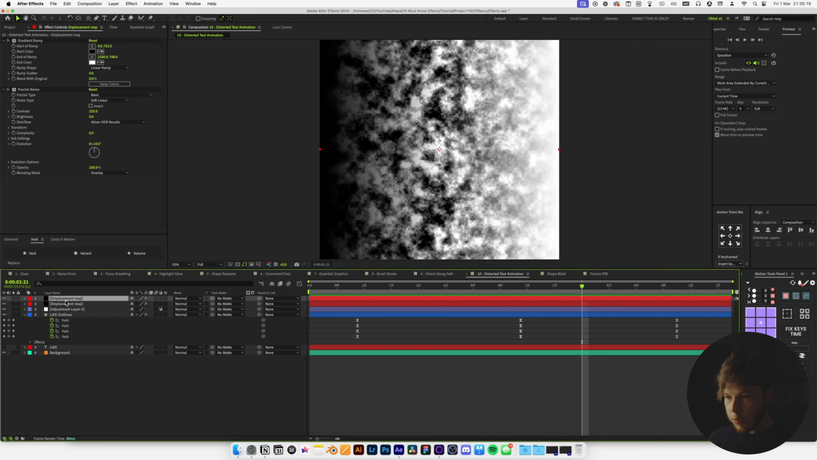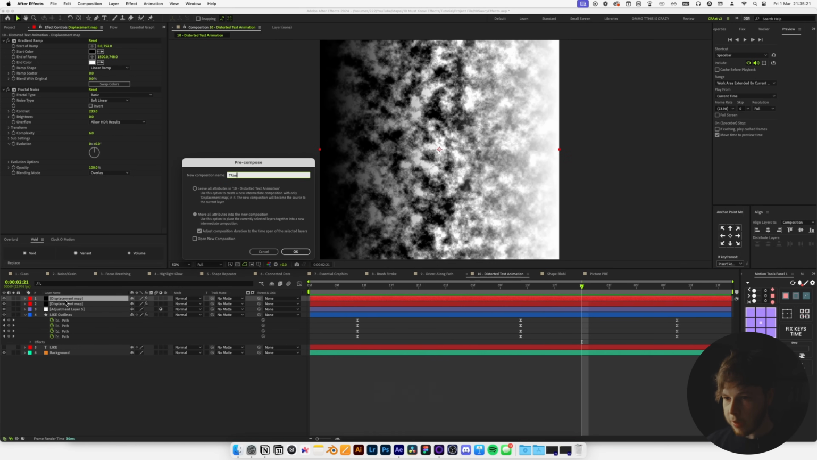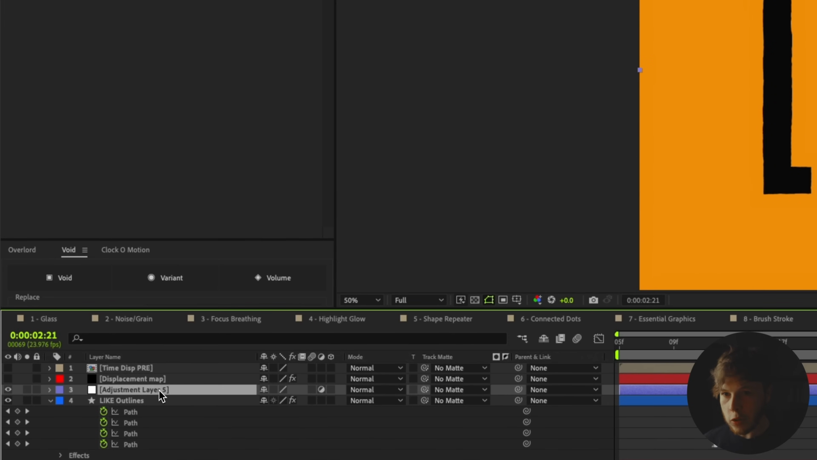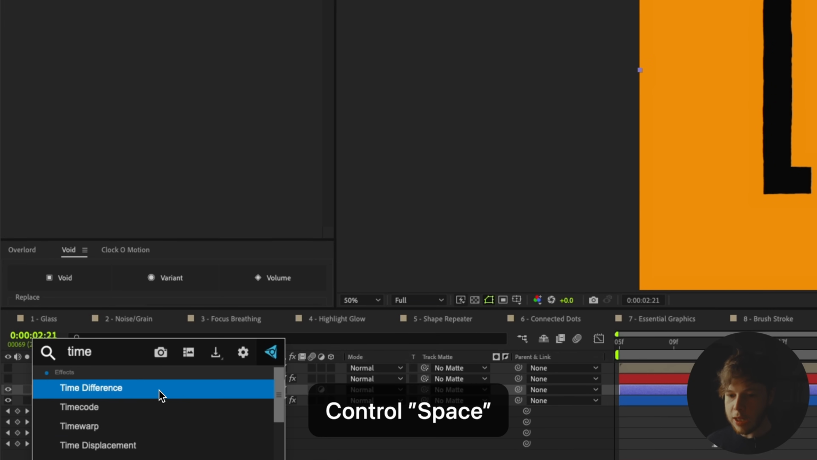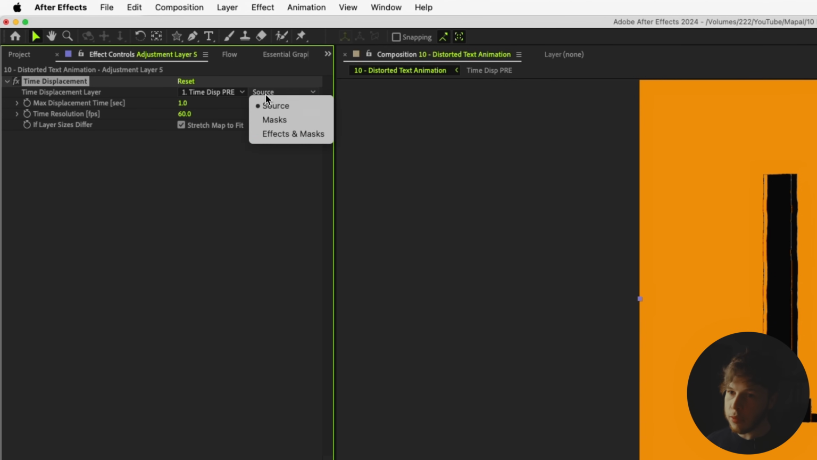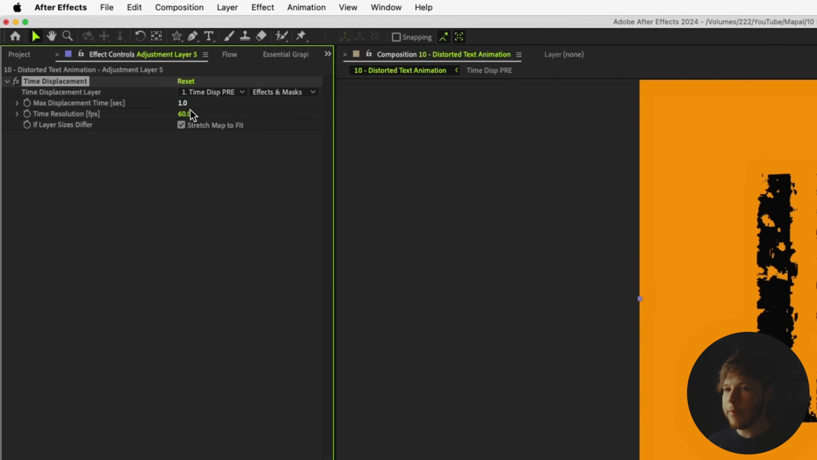All right, we're gonna take this and we're gonna pre-comp this bad boy and just name this something like time displacement pre, and we can hide both of these displacement maps because we don't need them. And then to the adjustment layer, we're gonna add a time displacement effect, and we're gonna change it to the time displacement pre that we just made. Effects and mask doesn't really matter in this instance.